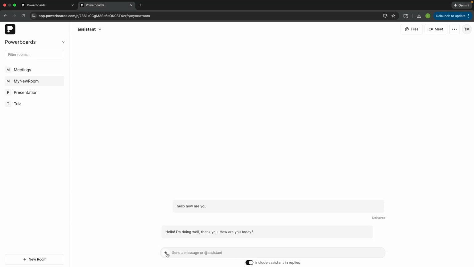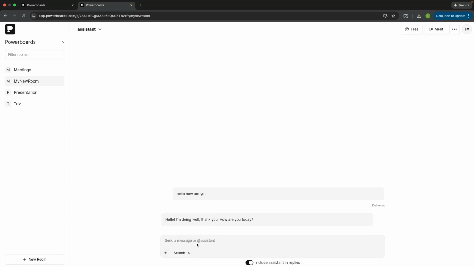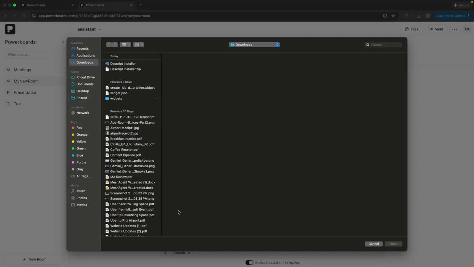So you can see here, if I click on the plus button, I can add different tools to the agent. Each of these tools will operate per turn, so I'm able to turn them on and off throughout the conversation. So for example, I can turn on the web search tool, and this will enable the agent to access the internet. I could also maybe upload a file.